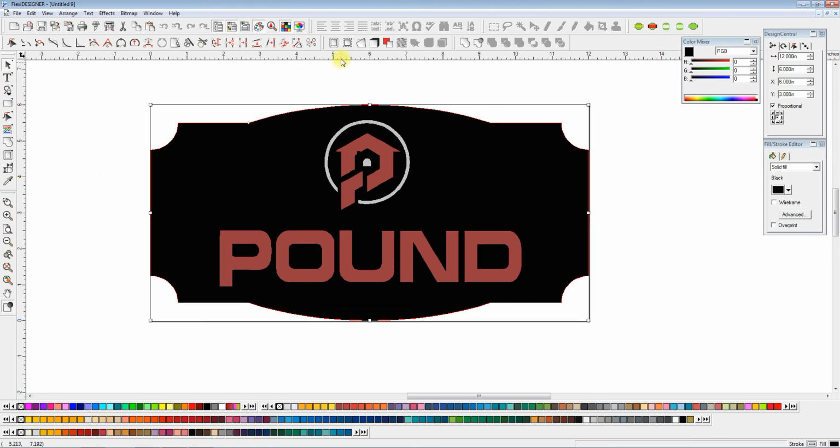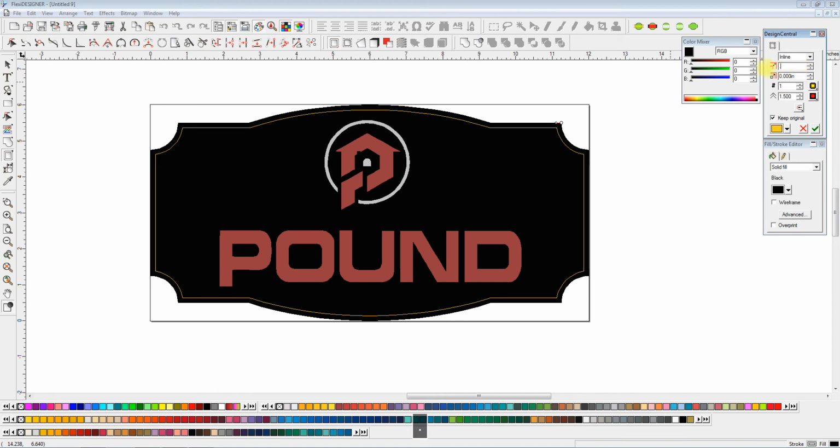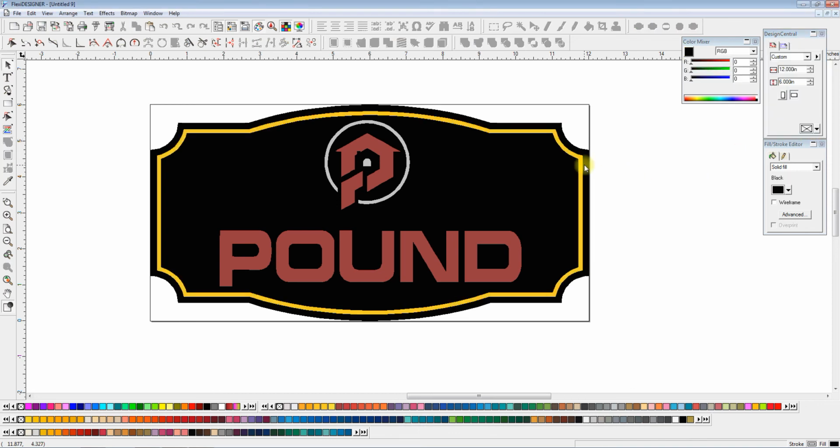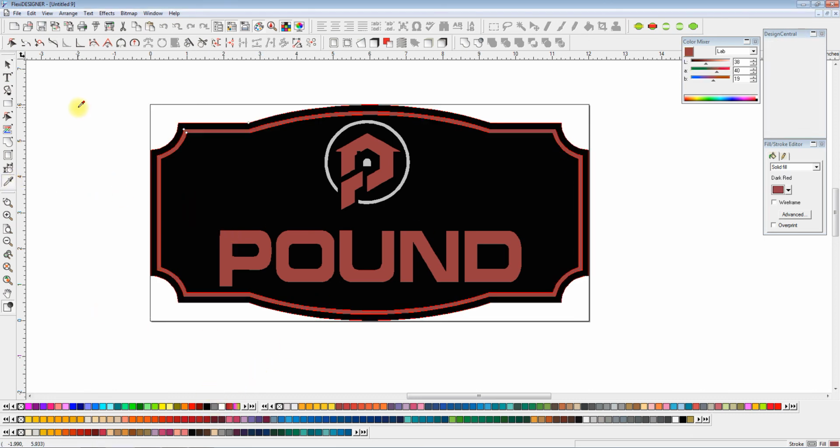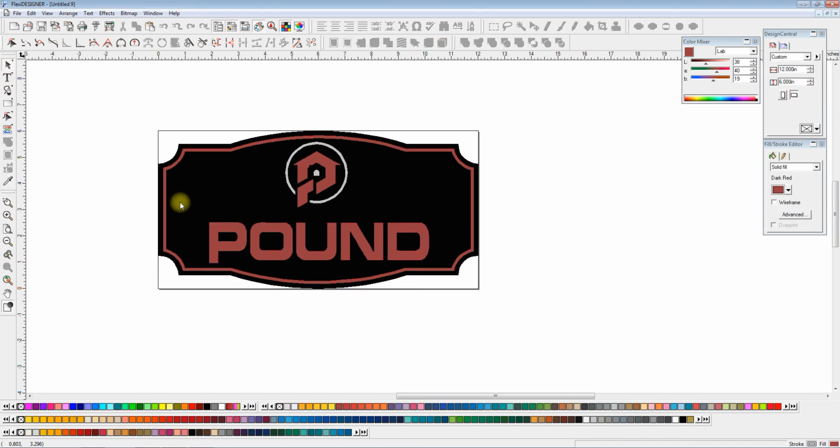And this sign needs an inline. It's a very small inline. It needs a little more. There we go. I think that's a little too thick there. Nah, it's fine. So let's do that one the same color as that. And so there we go.